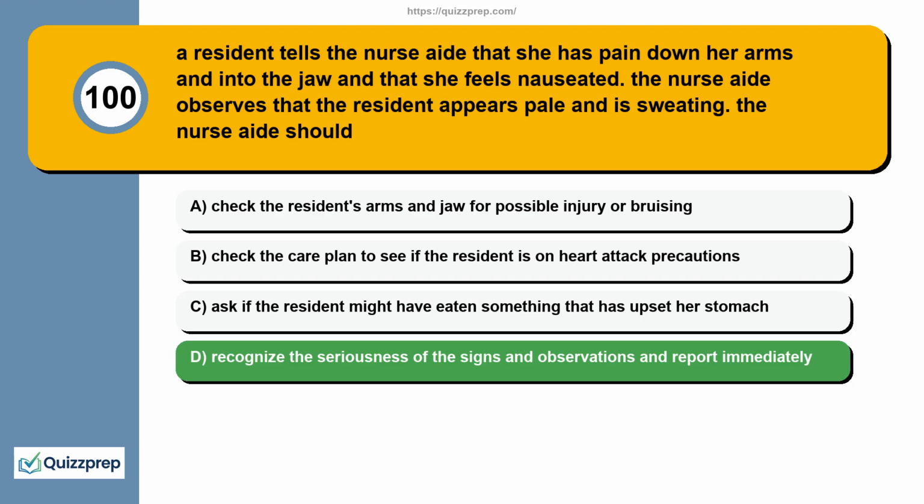The correct answer is option D, recognize the seriousness of the signs and observations and report immediately.